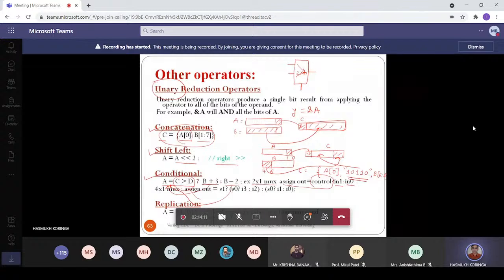Also, we can implement a 4 cross 1 mux using this conditional statement. Here you can see the output. It first checks S1, which is the MSB bit of the selection line. If S1 is equal to 1, then inside that is another conditional statement that checks the LSB bit of the selection line. If this is also 1, meaning S1 is 1 and S0 is also 1, then I3 is assigned to the output. If S1 is 1 but S0 is 0, then I2 is assigned to the output.